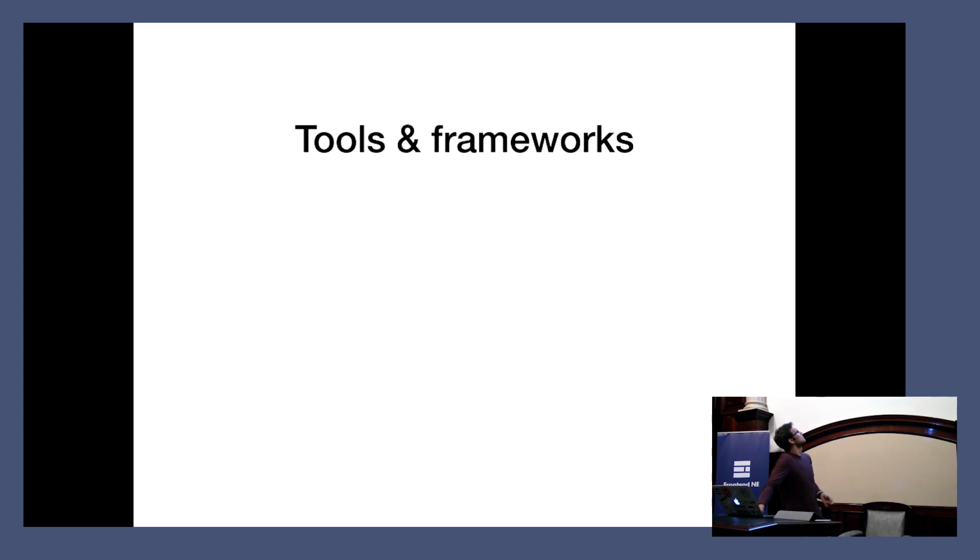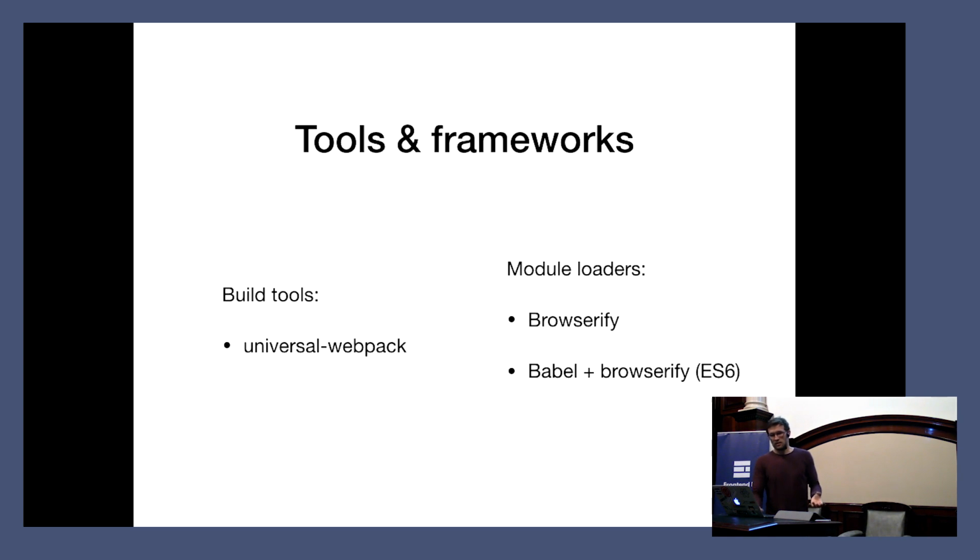Just let them run. Build tools, yeah, Universal Webpack is just a plugin for Webpack that makes your life easier in terms of bundling client and server code. And module loaders, Browserify, and Babel. That's more or less about theory.